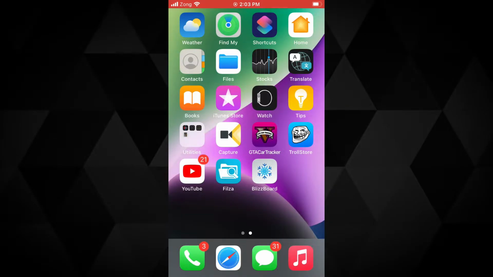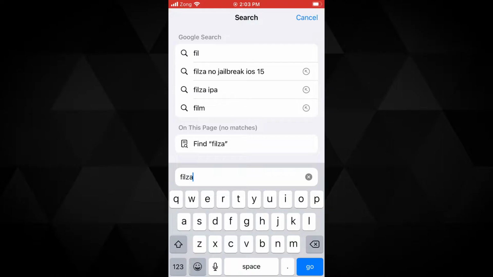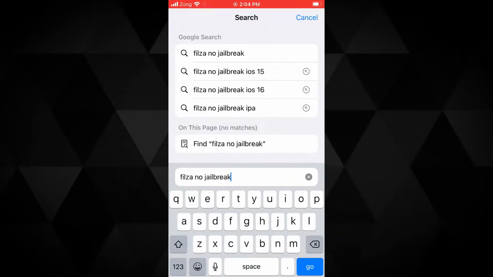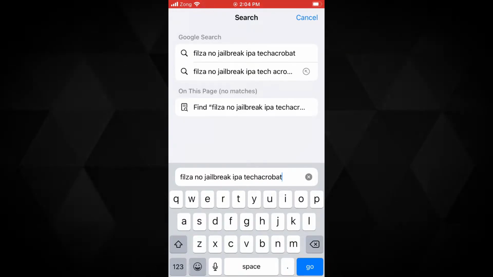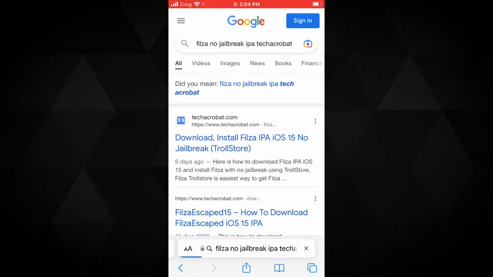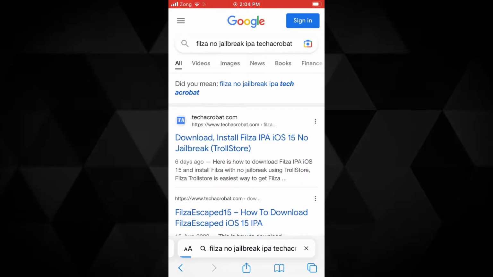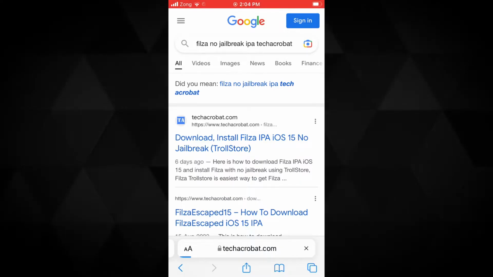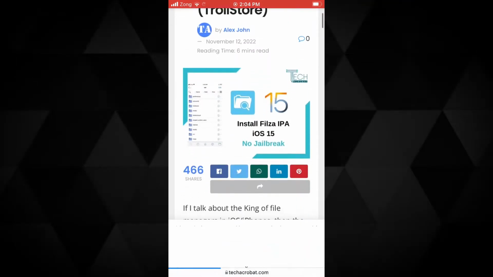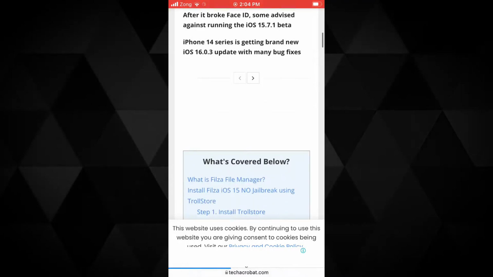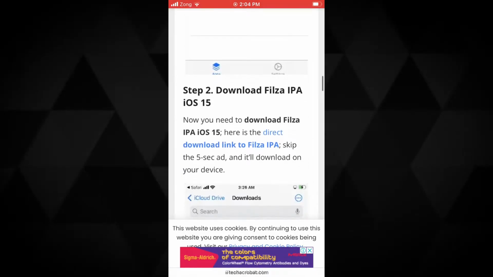Now you need to download the Filza IPA for iOS 15 no jailbreak. For that, open the Safari browser, go to Google and type Filza no jailbreak IPA Tech Acrobat. Once you search that, open this link. This is the complete tutorial. Scroll down and go into the Install Filza iOS 15 No Jailbreak section. Here on step 2, tap on this link.